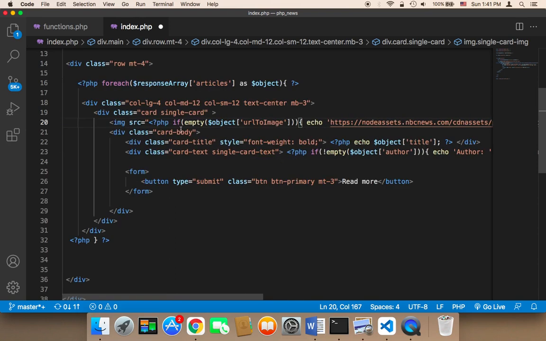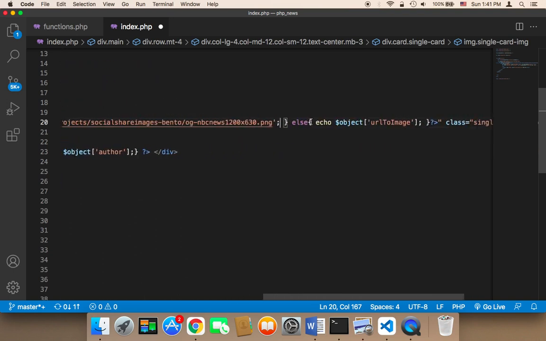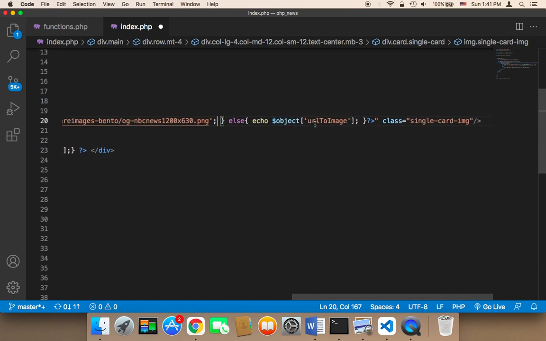And let me explain the syntax one more time. Here, I'm checking if the object URL to image is empty. If it's empty, then I'm going to be displaying this URL. Else, if it's not empty, it means that the URL exists. Then I'm going to display that URL that has been provided by the service.